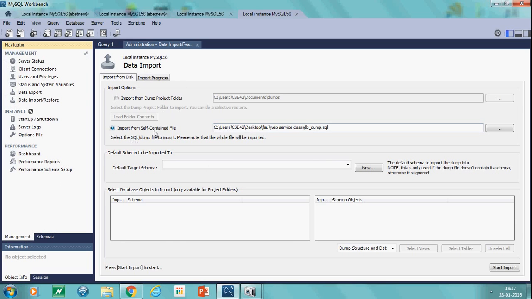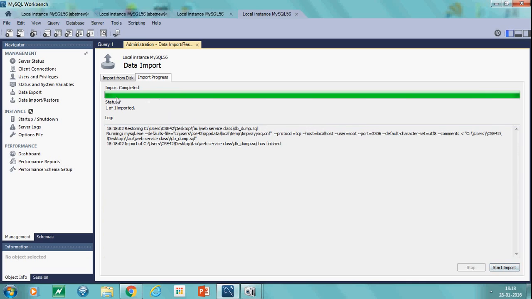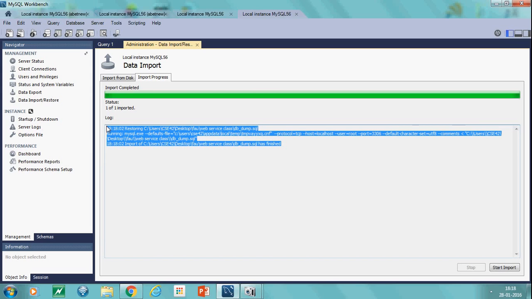So we have selected the file from where to import. We do not select anything in the default target schema. And in the drop down button here, please select dump structure and data option and then click upon the start import button given at the lower right corner of the window. Start import. Once it is imported, it says import completed, 1 of 1 imported. There is no error displayed, so the import process is complete.